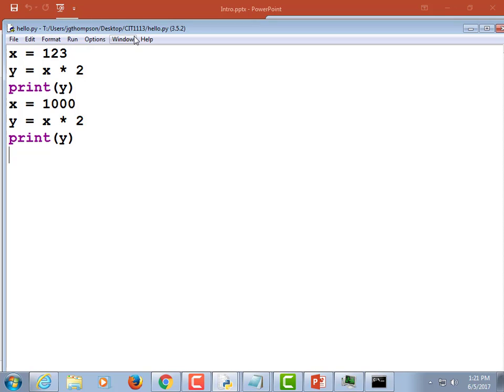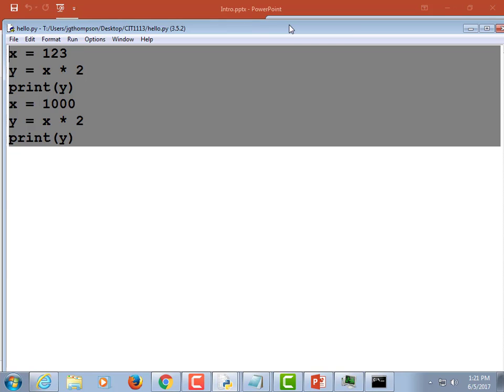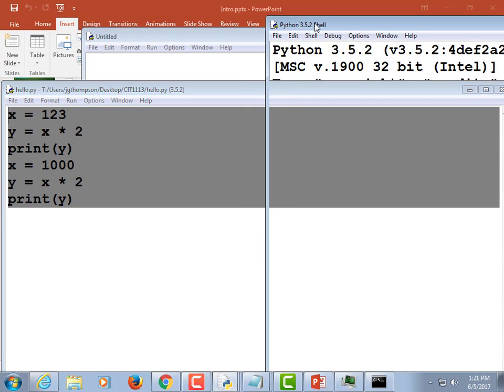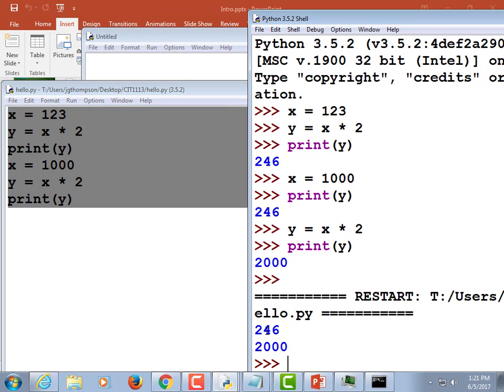The first thing we were doing is we were just issuing commands. Now we have chained commands together, so we have written an honest-to-goodness program. And when I ran it, it printed 246, and then it printed 2000.